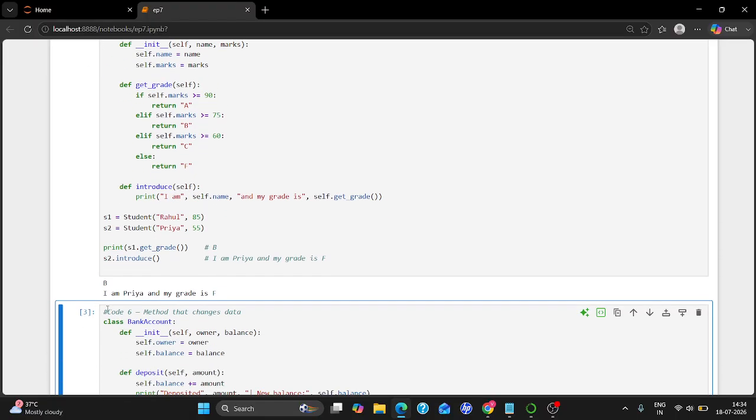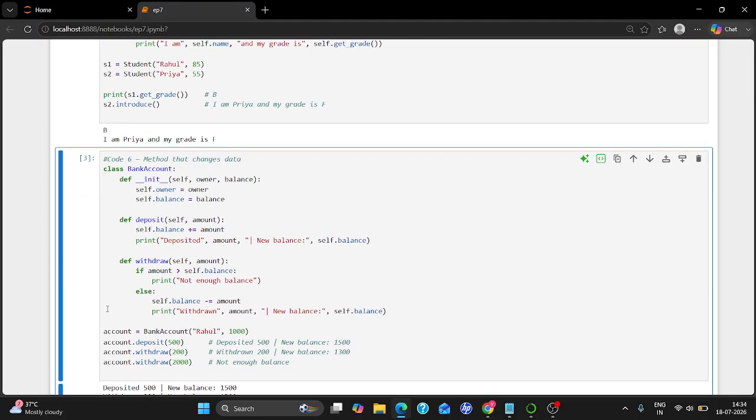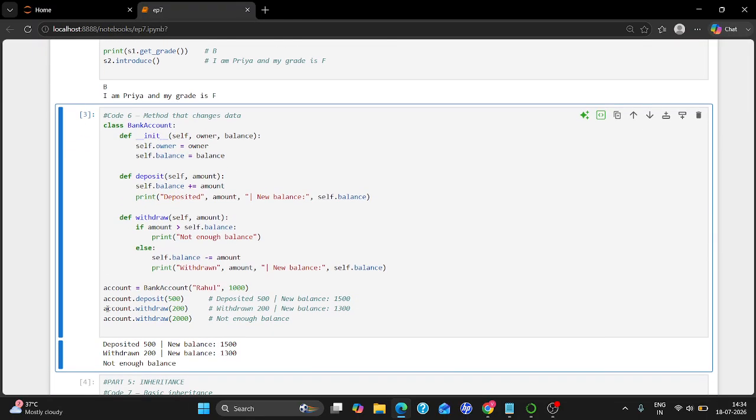Now I will move to the next code, number 6, method that changes data. In a method, you can change data also. Now I have created a class BankAccount.